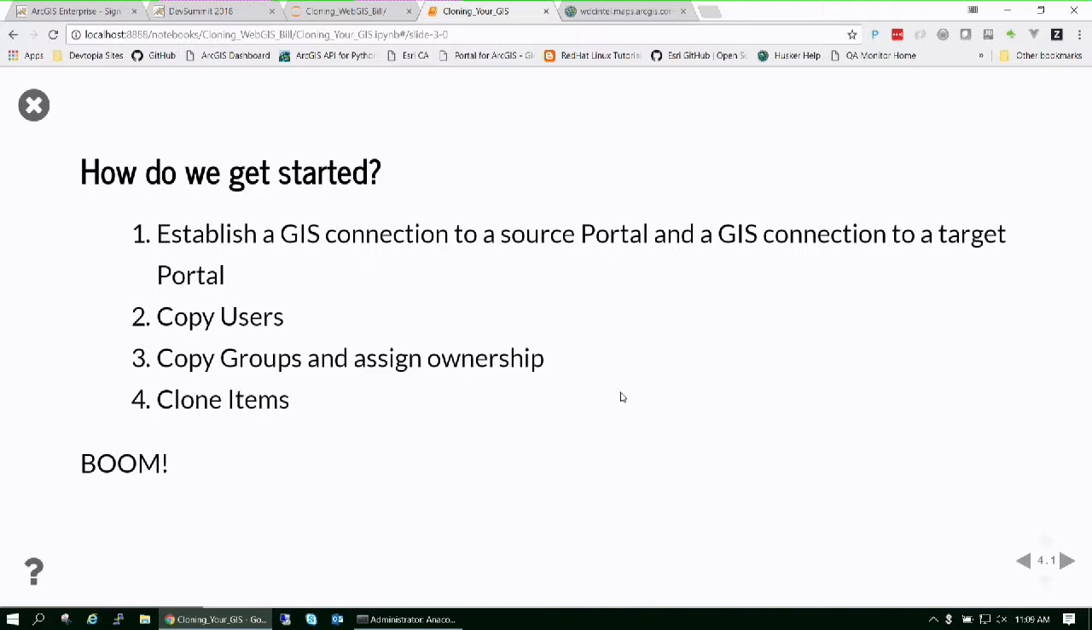And then the final step is, once you have those in place, you clone your items. You start taking your items over, you move them over, you assign them to different users, you share them a specific way, and then boom, you've cloned your portal. It's that easy. Just remember that slide. That's all you've got to know.